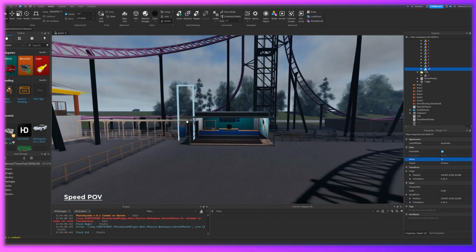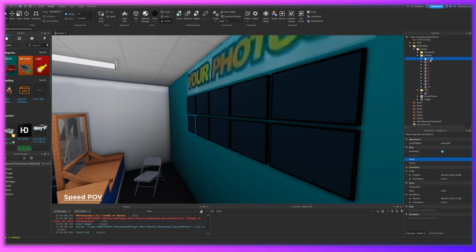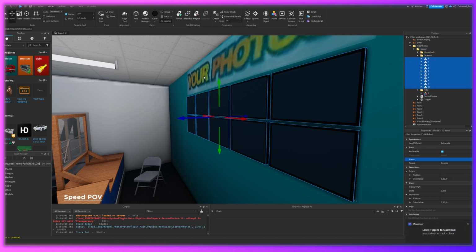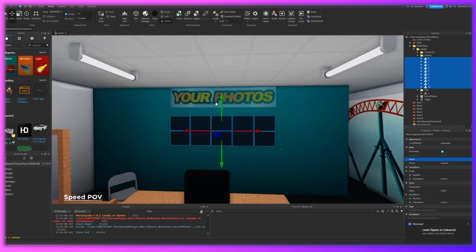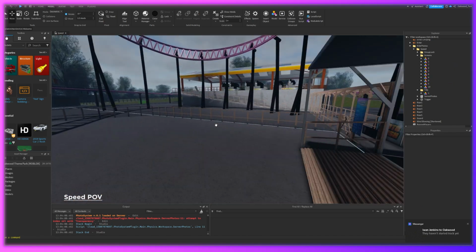So now that we've got our screens in, just pull them down because it looks a bit high. Okay, so these are our screens now.